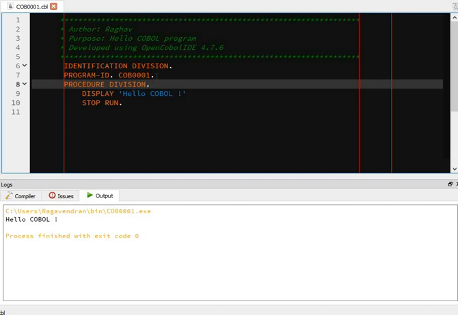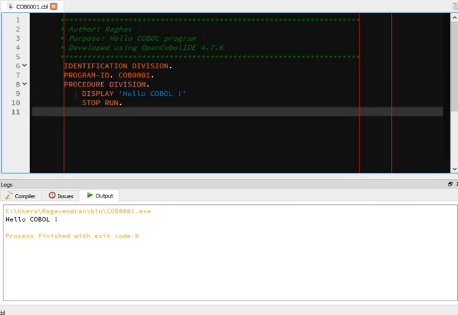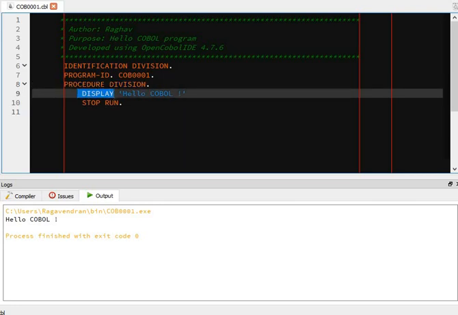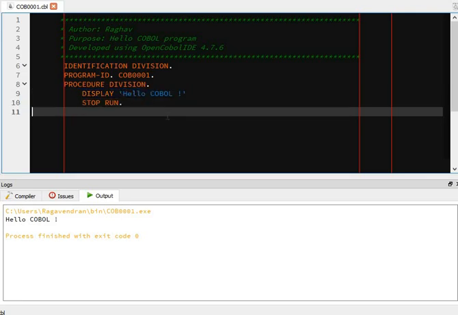And in the procedure division, which is another division of the COBOL program, we give the executable instructions. In this case we have only 2 executable instructions. One is the DISPLAY statement, which will display a text or a variable value. In this case we are displaying a hard-coded text, so it will display it on the terminal. In the case of mainframe, we have something called a spool area, in which we can go and check the output.